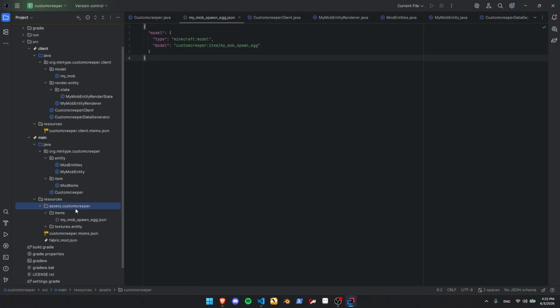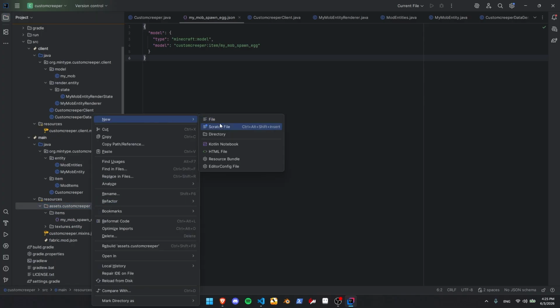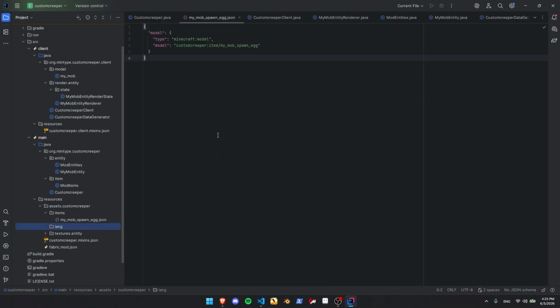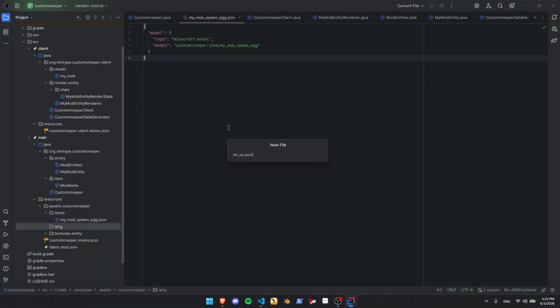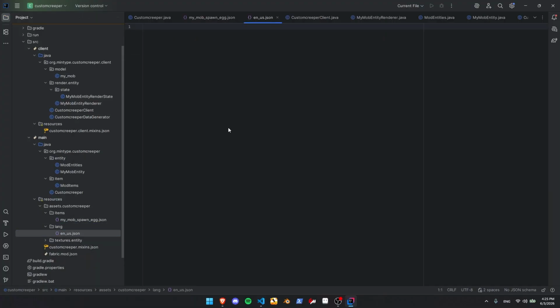Now we're going to right click on this folder right here and create a new directory called lang for language. Then we're going to create a new JSON file, and this one's going to be called en_US, which means English, of course, for Americans. Now inside of here, we just do some JSON for our language. So my mob, the creeper, will be called sand creeper, and that's what you'll see in game. And the egg won't be called this, it'll be called sand creeper spawn egg.